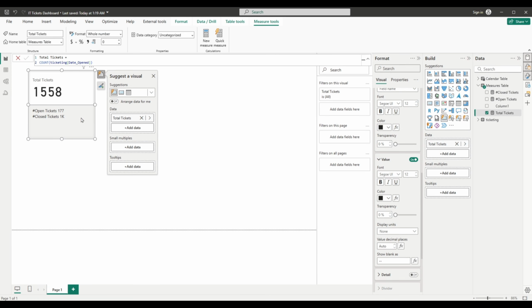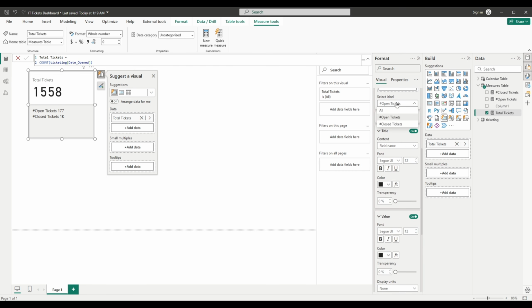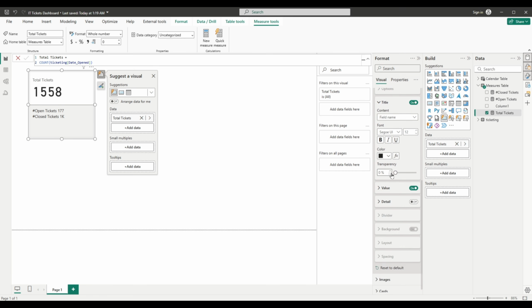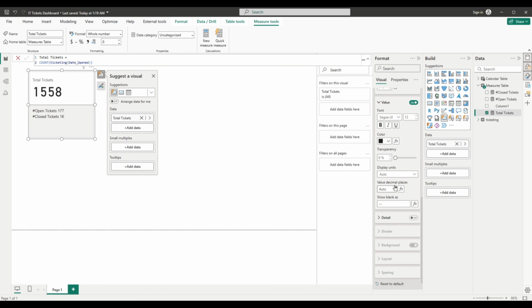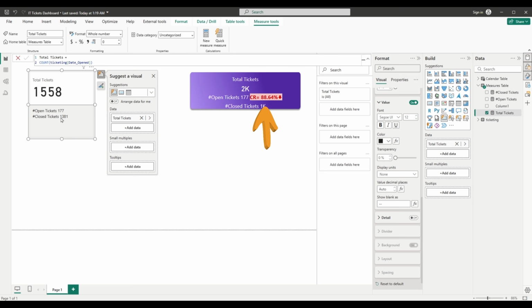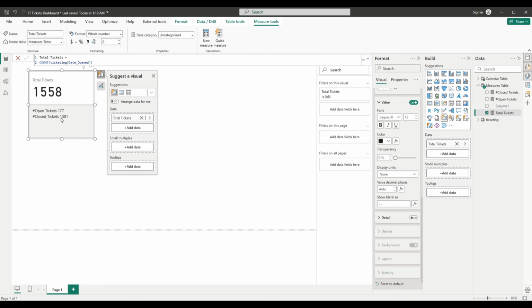And I did that for open tickets. Let me do that for closed tickets. Closed tickets, value, display units, none. And now as you can see, number of closed tickets is exact. Now we have one more measure, one more number in this visualization, and that is closure rate.